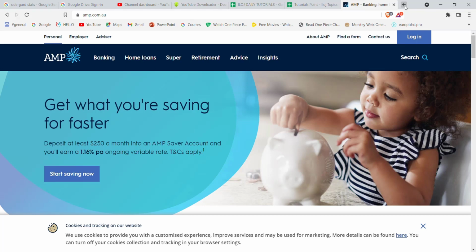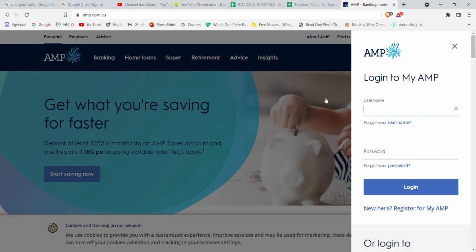After the homepage of the AMP bank opens up on your screen, on the top right corner of your screen you'll see a login button. Go ahead and click on it. Once you click on the login button, a menu will pop up on your screen. On this screen, at the very bottom, you'll see a "new here, register for my AMP" option. Go ahead and click on it.